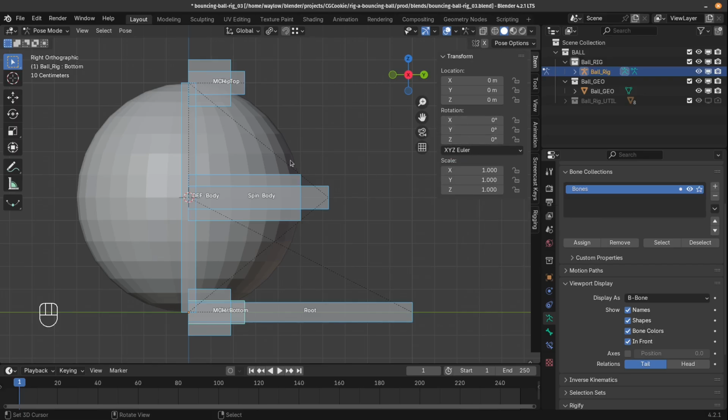Now I only really needed to do that on the control bones, but there's no harm in switching all of them over. I will come back and lock any of the unused channels, but I'll do that at a later stage. So for now, we're moving on to creating the widgets.